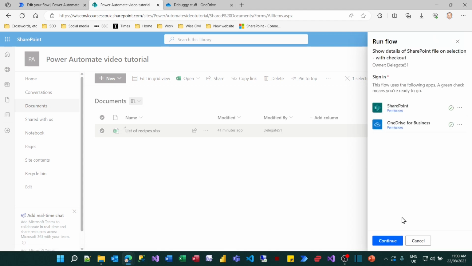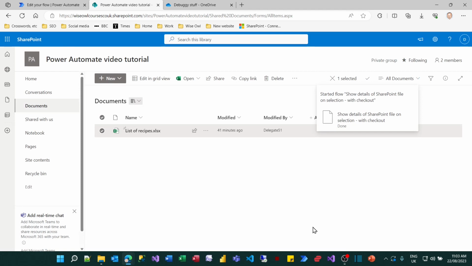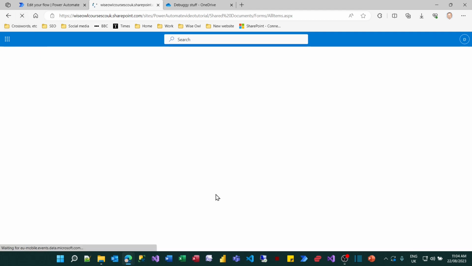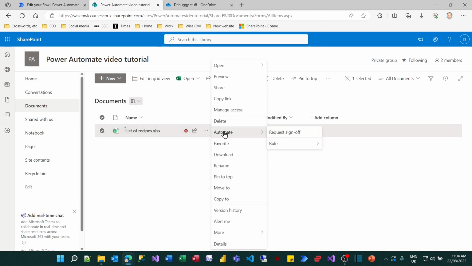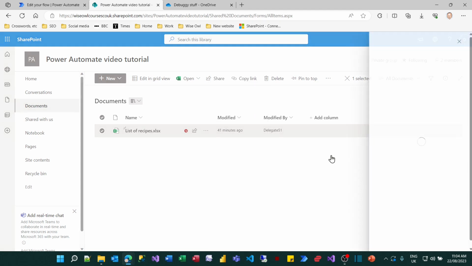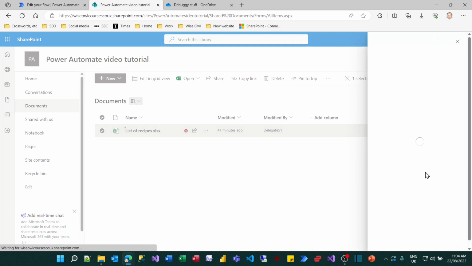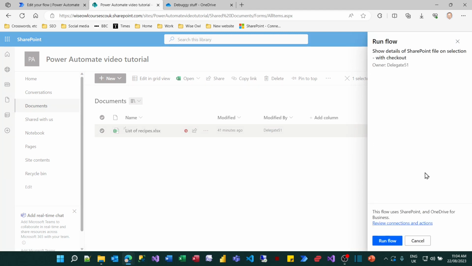It will check it out. So if I now click on continue and run my flow, what will happen is it will run it and it will check it out. If I now refresh this page again, you can see a little checkout symbol appear. There it is next to my flow. And that's because the item is now checked out for editing. So if I now run this flow a second time, what will happen is it will try to check out the file. You can't check out a file which is already checked out in SharePoint, and it will crash. And I'll then be able to see that back in Power Automate.